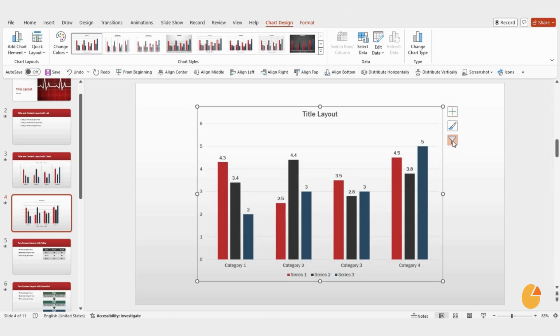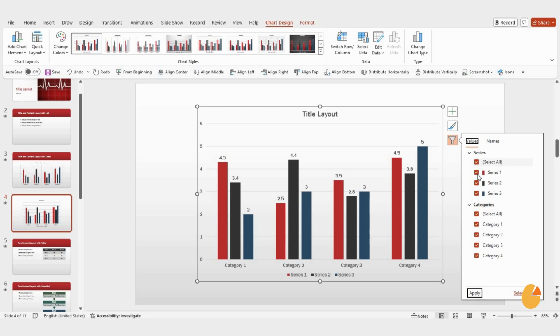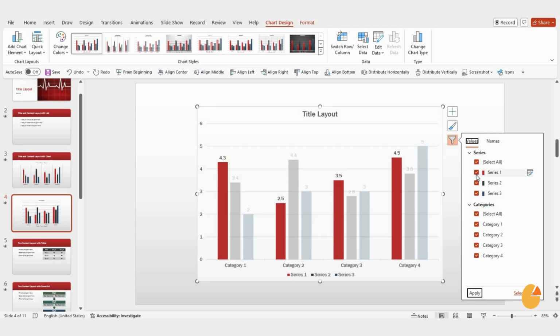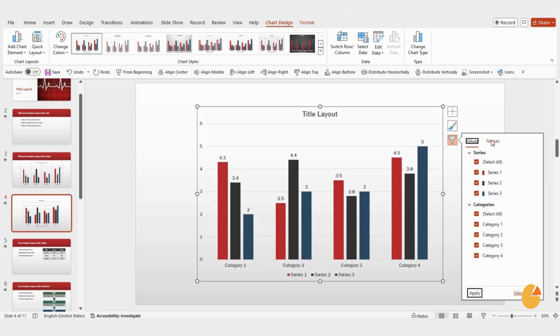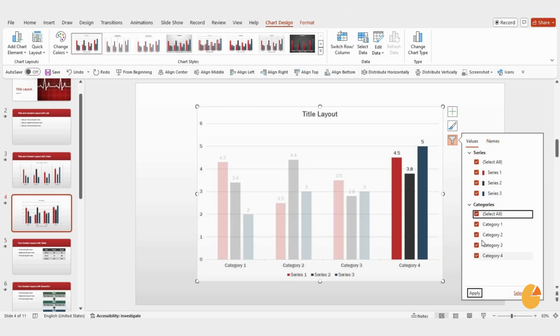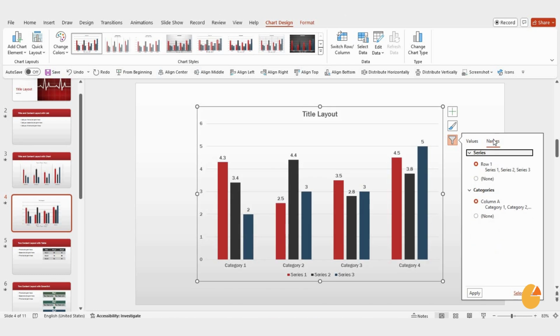Then, we can fine-tune which data points and names are displayed. Just use the chart filters, and you'll see the series and categories pop up in the chart, separated clearly. If you don't want to show the values, simply uncheck the box next to them. It's as simple as that.